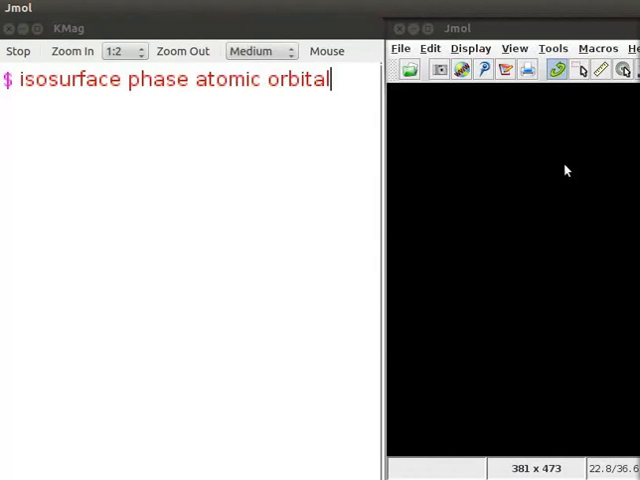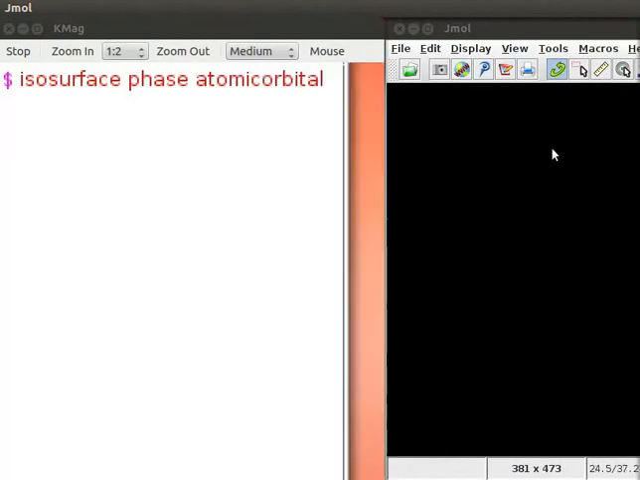The command line for the atomic orbitals starts with isosurface phase atomic orbital. At the dollar prompt, type isosurface phase atomic orbital. This is followed by quantum numbers n, l and m that are specific for each atomic orbital.